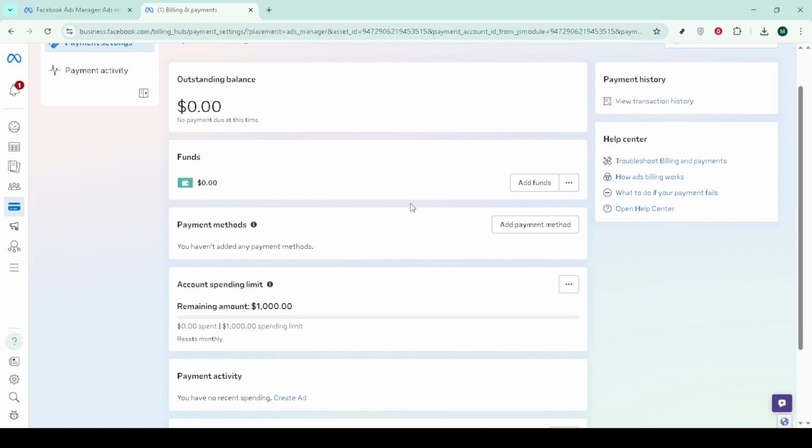That's it. You've added a debit card to Facebook Ads Manager and you're ready to pay for your ads without interruptions.